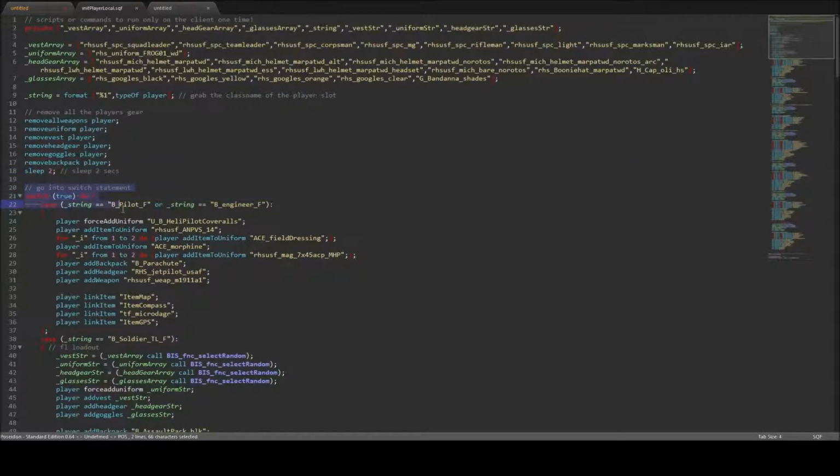A switch statement is basically just a bunch of if statements where it goes, if something is true for this case, then do this section of code. So what this switch statement is saying is basically in the case that the string that we grabbed is the same as the class name of the player, so same as the pilot, then we will run this portion of the code, and only that portion of the code.